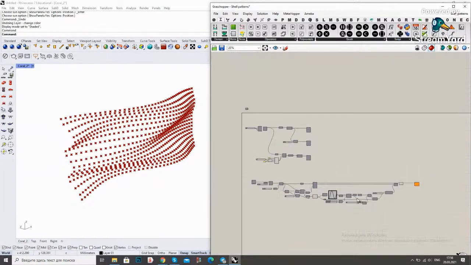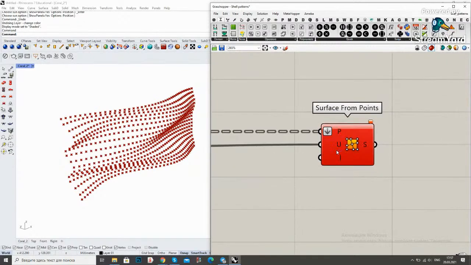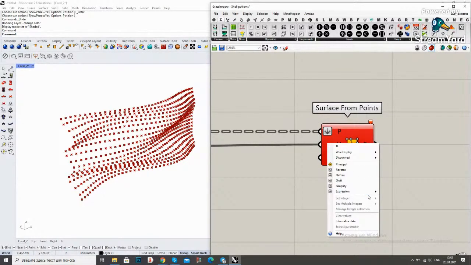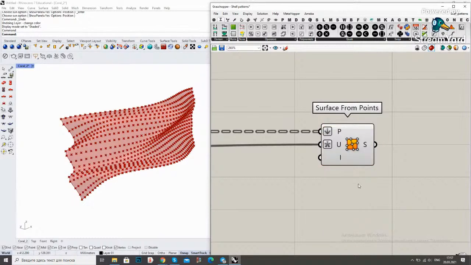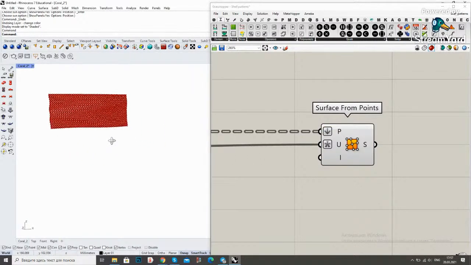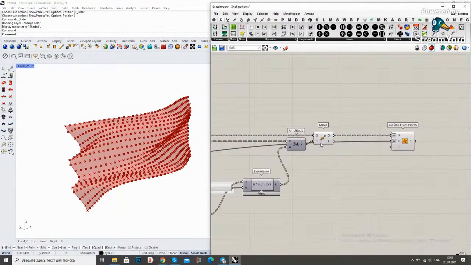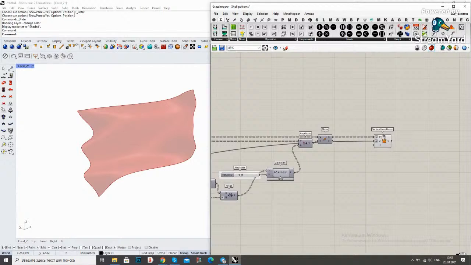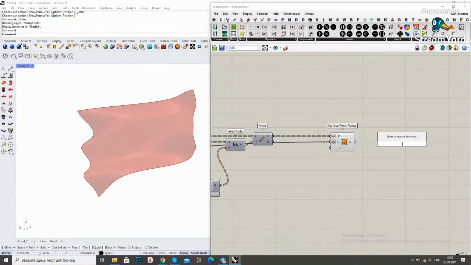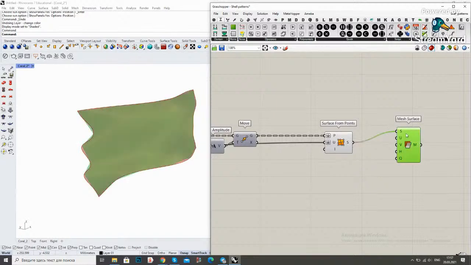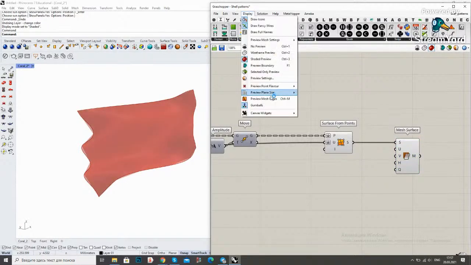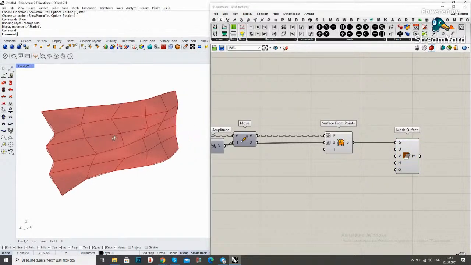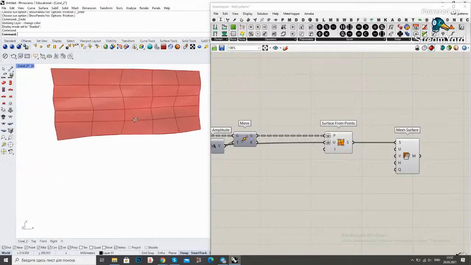So let's do this. And also, let's not forget to go to expression and say x plus 1 for the surface to be constructed correctly. And as you can see, we achieve the result, right? Now we can just apply the mesh surface component to this. I'm going to preview mesh edges, and by default, you see that we get quad geometry.